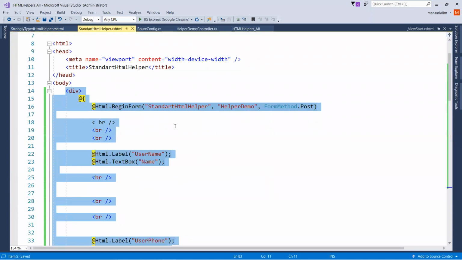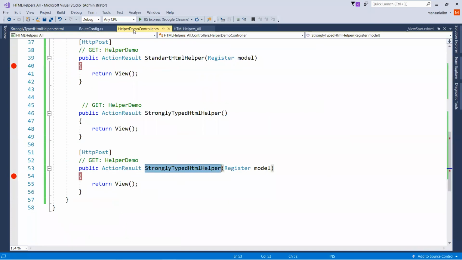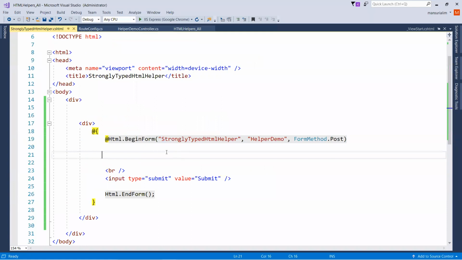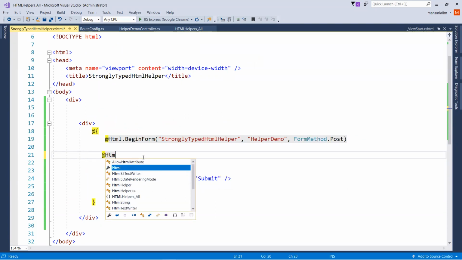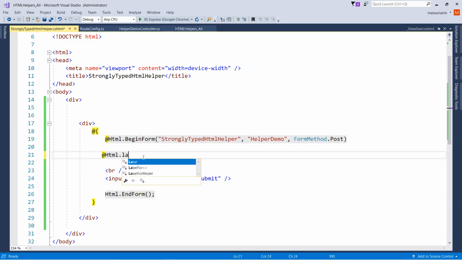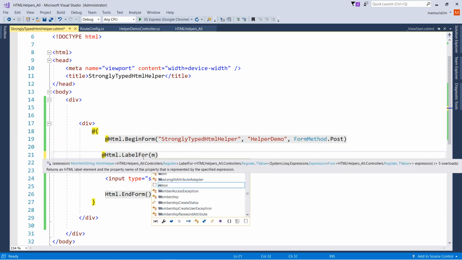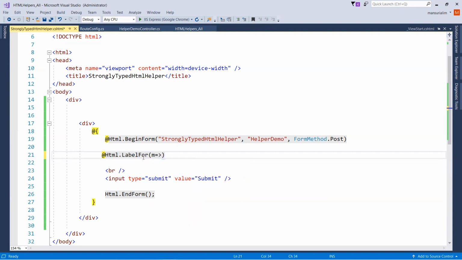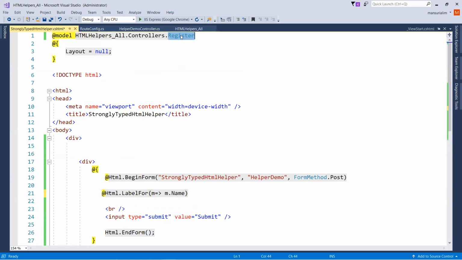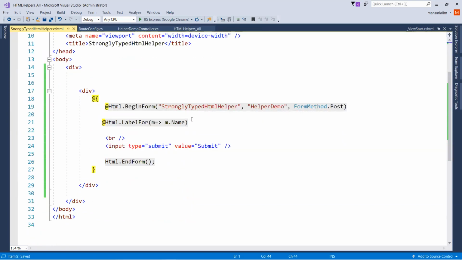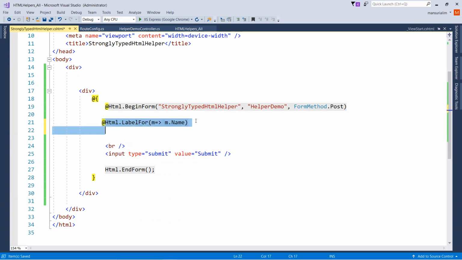Now the syntax of using HTML helper is @Html.LabelFor, and inside this we have to use a lambda expression, m dot. All the properties from our model, which is inside the Register class, will be available, right? So this is how we can use a strongly typed HTML helper class.